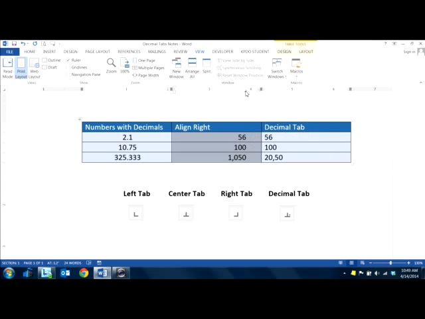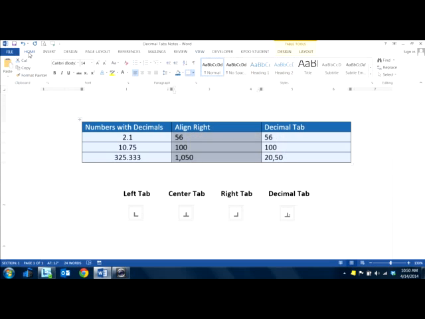You can also clear a tab by clicking on it and dragging down. And now the tab is still in place, but it defaults back to a 0.5 tab. I'm going to take those tabs out. The other easy way to do this is to just select these cells, go up to your Home ribbon, and simply click on Align Right. Okay, that's really the easier way to do it.